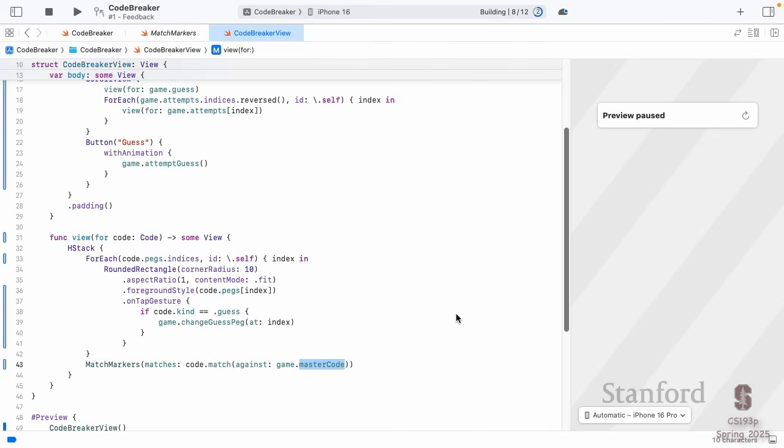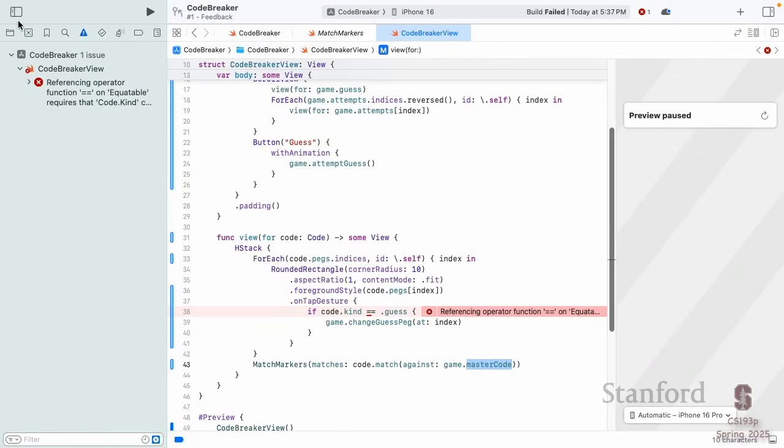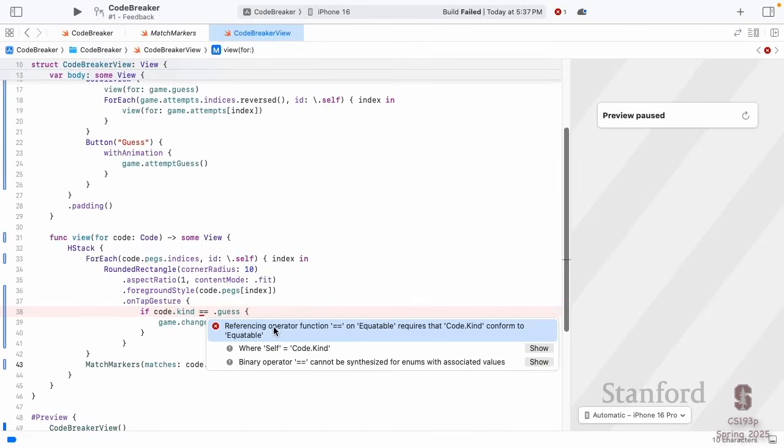It cannot do it. Now, I think it's eventually going to figure this out, so we'll wait it out for a second here. But I don't want to waste all of our time waiting for this thing to do it. Ah, it did it. It took a really long time, but it did figure it out. It says referencing operator function equals equals on Equatable requires that code.kind conform to Equatable. That's actually a very good error message there.